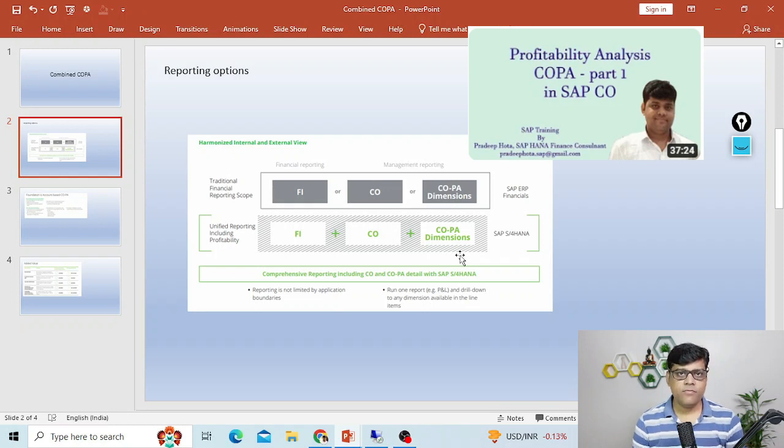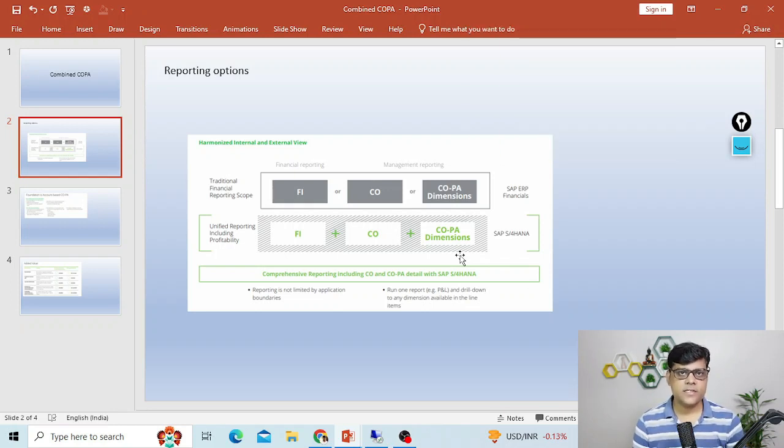Basically, when we say profitability analysis, it is nothing but a cost and revenue comparison. Now, I will say we have the same in the profit and loss report. There also we do a cost and revenue comparison, agreed. But in profit and loss, we do the cost and revenue comparison externally, that means at macro level, at a company code level or a group level. So at a high level, we consider the cost and revenue.